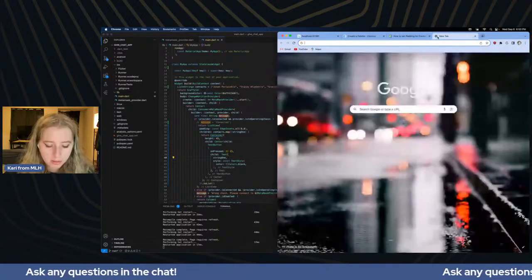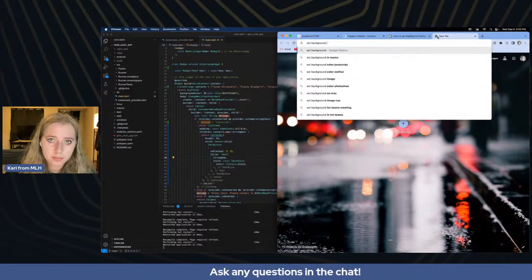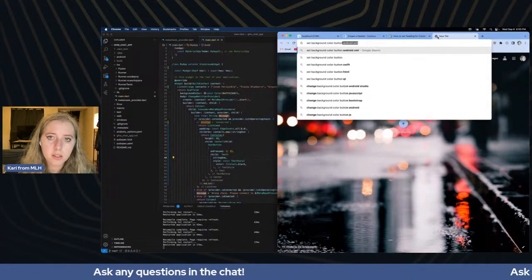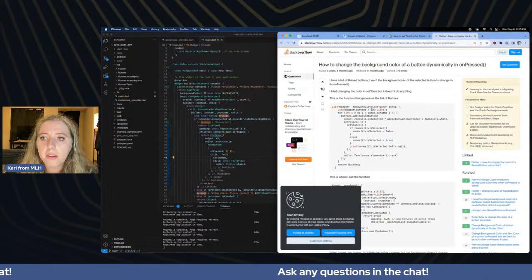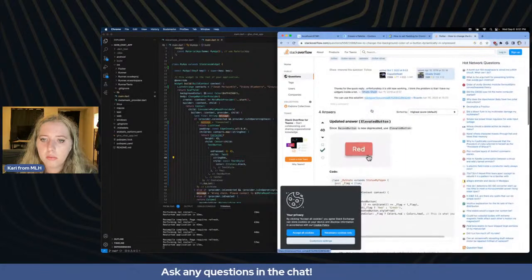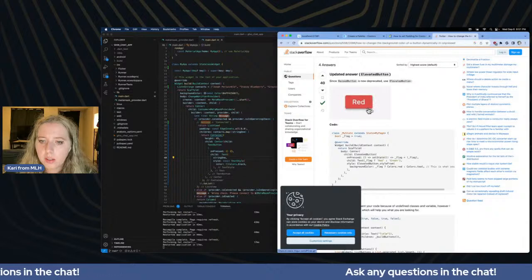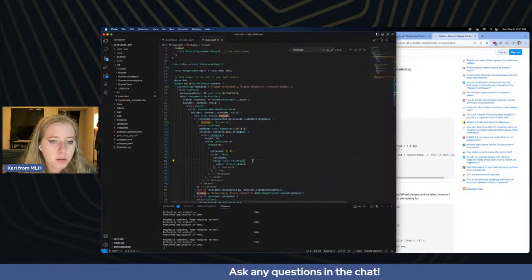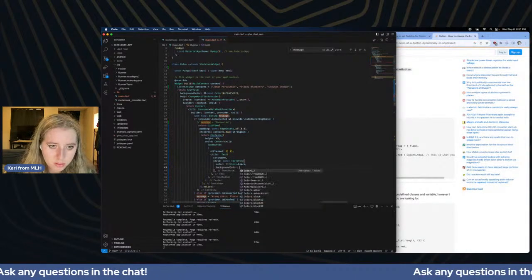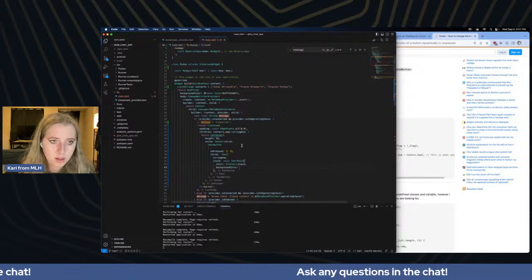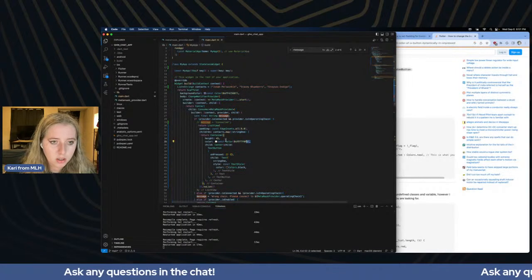How do I set a background color of buttons? Set background color buttons Flutter. Show me how to change the background color of a button. Oh. On pressed, set state. Oh, there's just a background color modifier. Okay, so background color. I want... oh no, I forgot to copy the color over. I need the color.